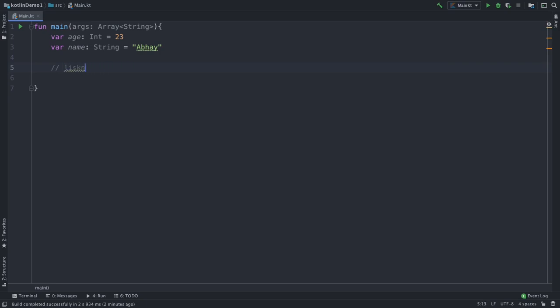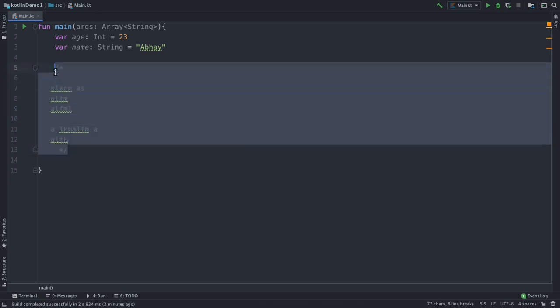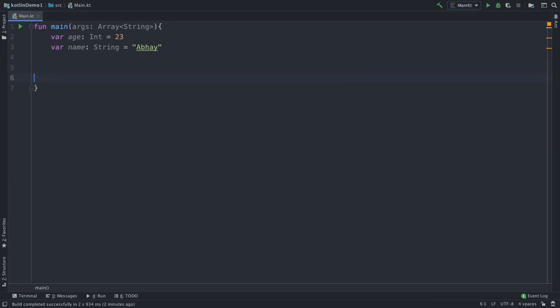What if we have to make multiple lines of comment? For that, we type slash, then star, and everything written inside this is going to be a comment. This is how we write multiple lines of comment. So yep, this is how we can write comments in the code.